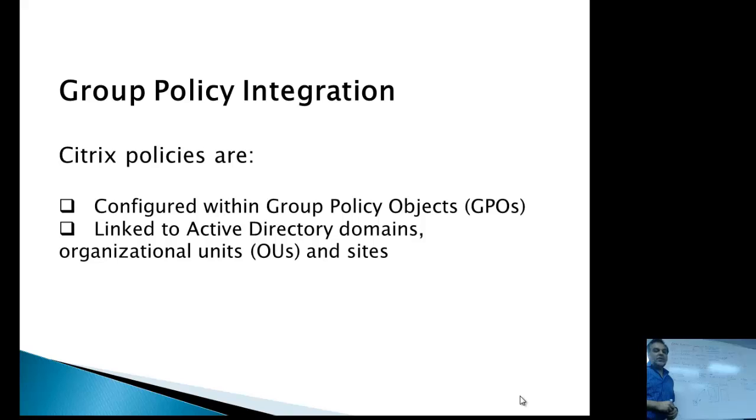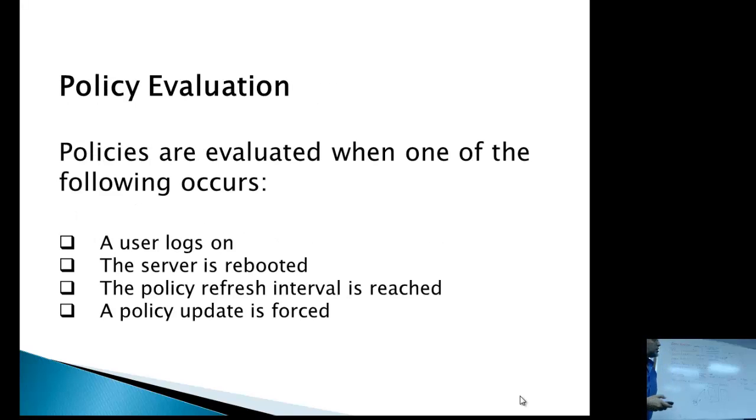Now, policy evaluation. Policies are evaluated when one of the following occurs. So this is when the policies are applied. Policies are applied when the user logs on, or when the server is rebooted, or when the policy refresh time interval is reached, or when a policy update is forced. So this is like GP update. This one is like 90 minutes. This one is when it is rebooted or when the user logs in. So those are the same thing as policy.